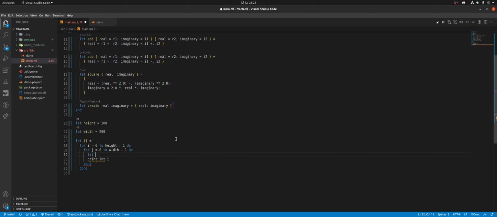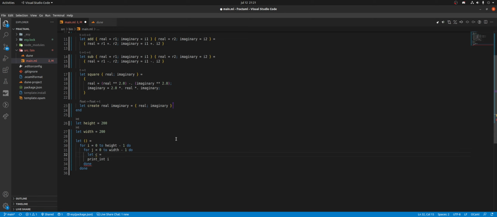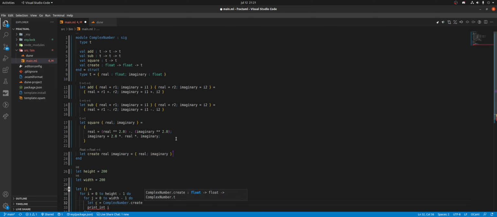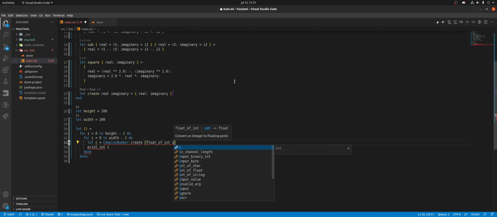We need a complex number, right? Let's call it C. We want complex number dot create, and then we only have floats, right? For now, at least. Yes. Then we actually have to do the link that I sent you. Wait just a moment. So float of in I.